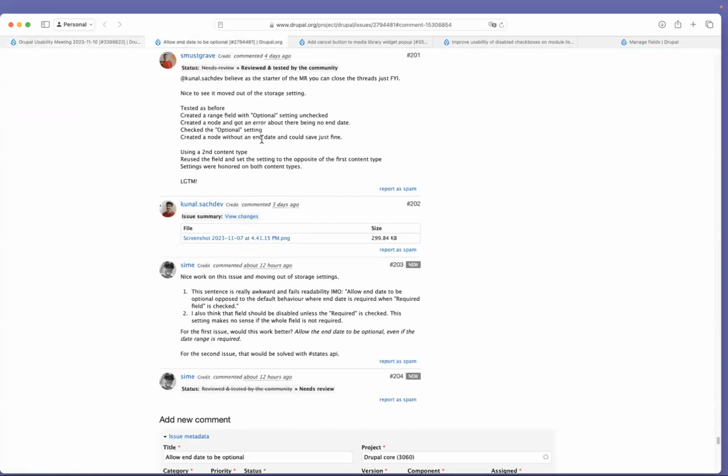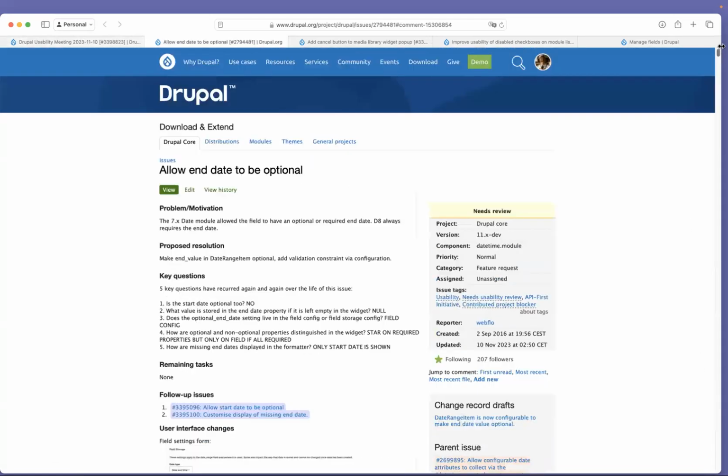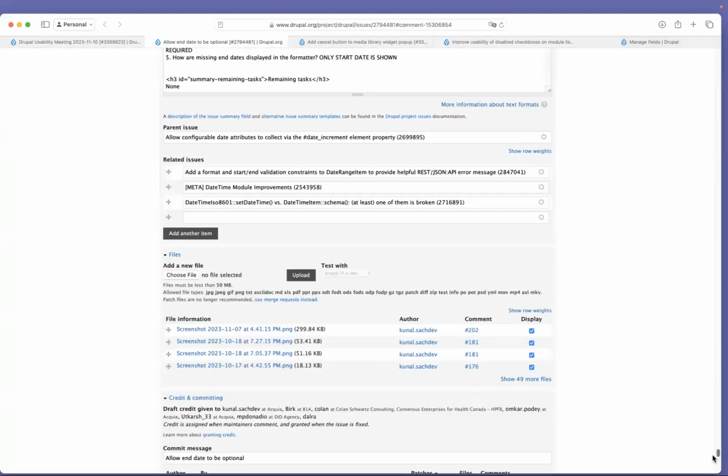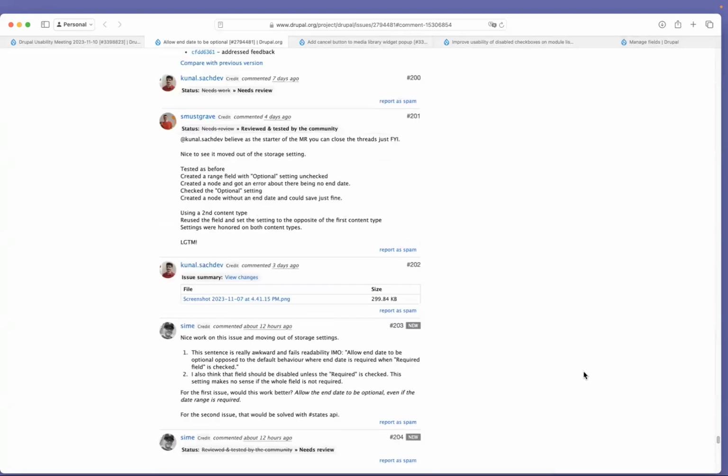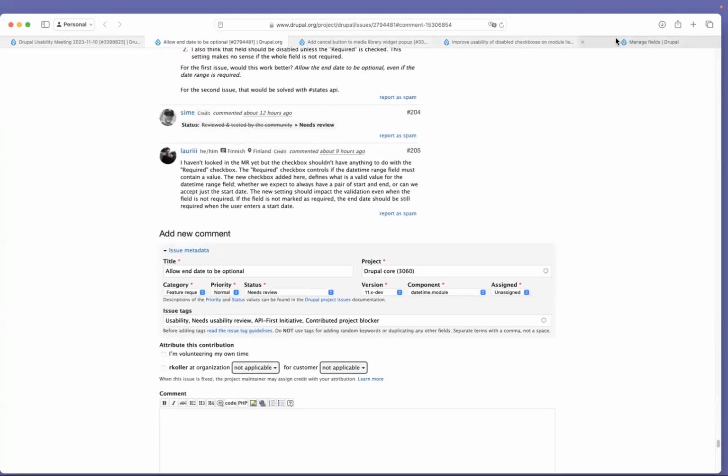We are looking at issue number 2794481, "Allow end date to be optional." I can go quickly through the applied patch and then we can have a discussion, because at the bottom, Laurie has left a comment a few hours ago about the intended functionality behind it.